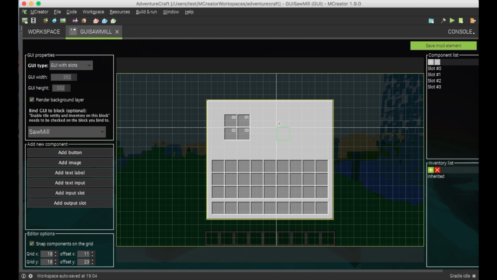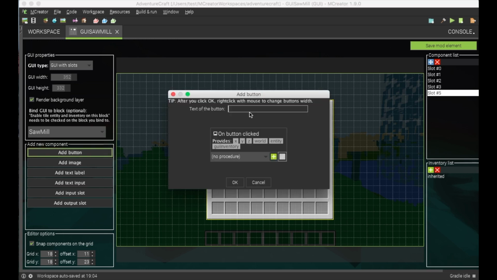Add the slot. There we are. So this right here would be the slots. Now we will need a button to trigger the actual crafting, as we don't want it to automatically do the craft. We want the player to be able to choose to do the craft or to change it in certain ways. So we want to add a button.